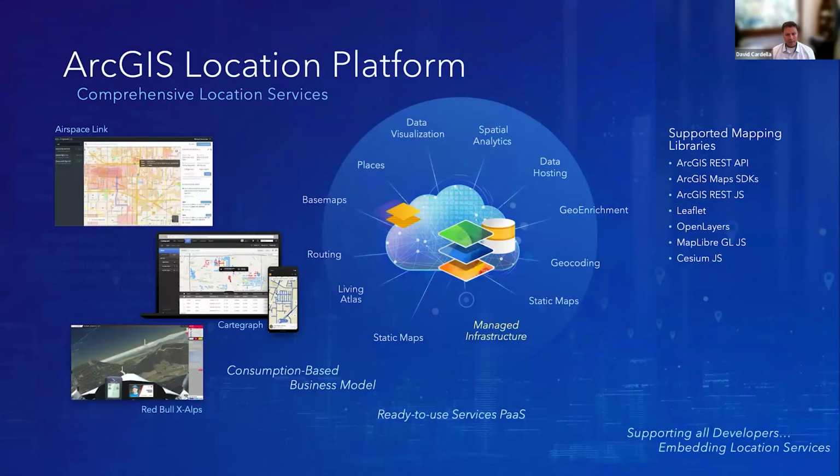ArcGIS Platform is a developer's product or a developer's solution that gives you access to ready-to-use location services in the form that you're expecting.